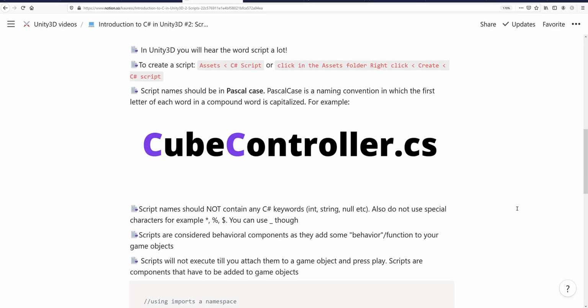Also, script names should be in Pascal case, and Pascal case is a naming convention in which the first letter of each word in a compound word is in uppercase. So in my Cube Controller script name, the letter C, which is the first letter of the word cube, and the letter C, which is the first letter of the second word controller, are in uppercase.